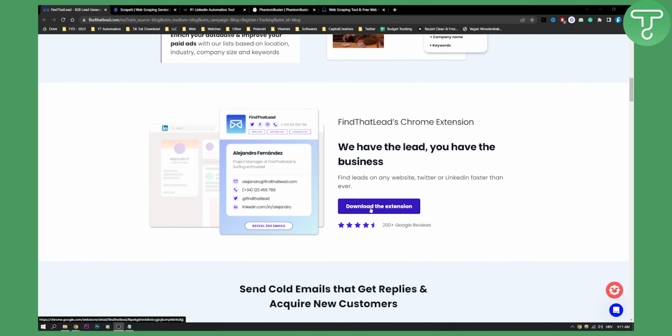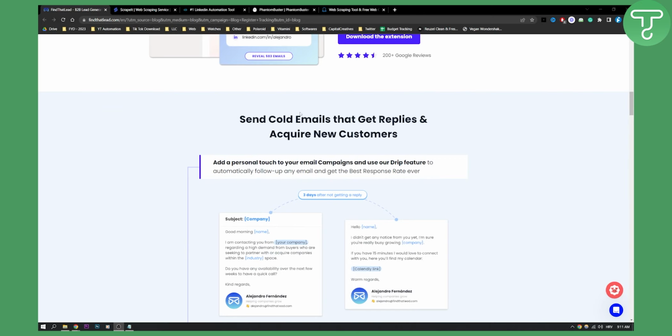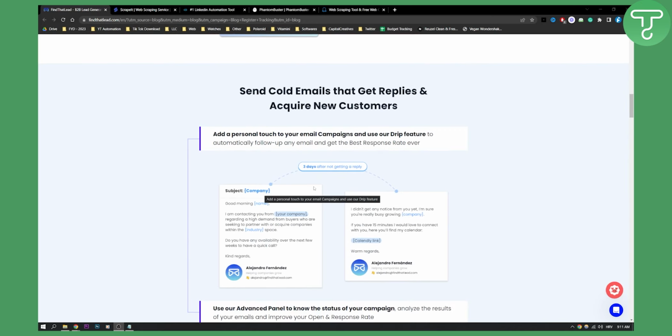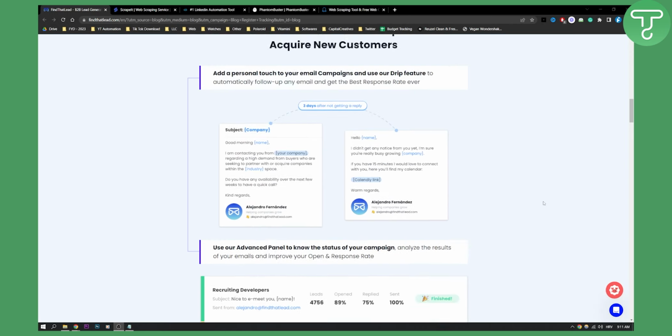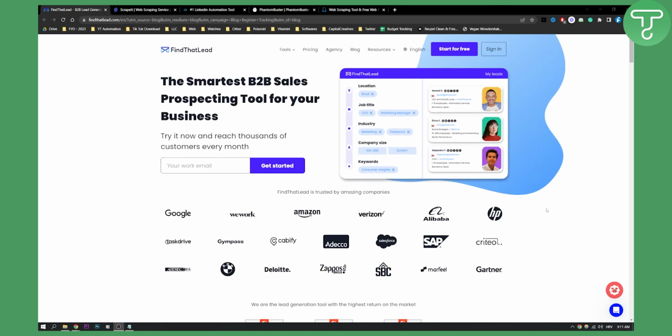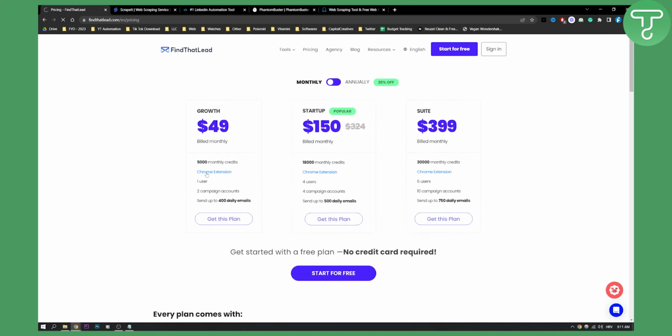You can download the extension and then you can send cold emails and get replies to acquire new customers. This is how it works and how it looks. They have a whole built-in system for this. If we go to pricing, we can see that the pricing is $50 a month, and then you have startup, which is $150 a month. I think this is pretty good if you want to invest, because if you find just one client who will pay you $1,000, then $150 won't mean that much to you.